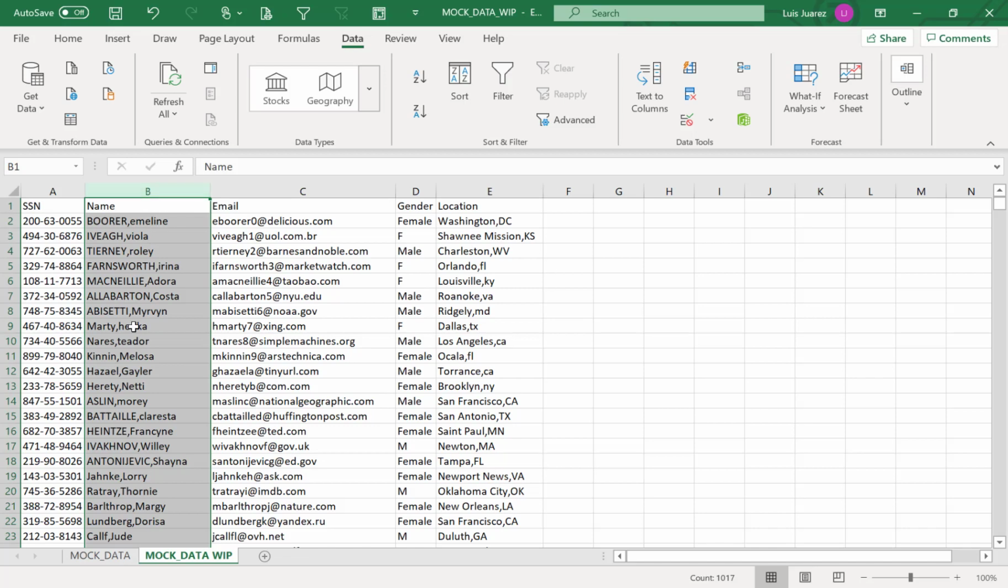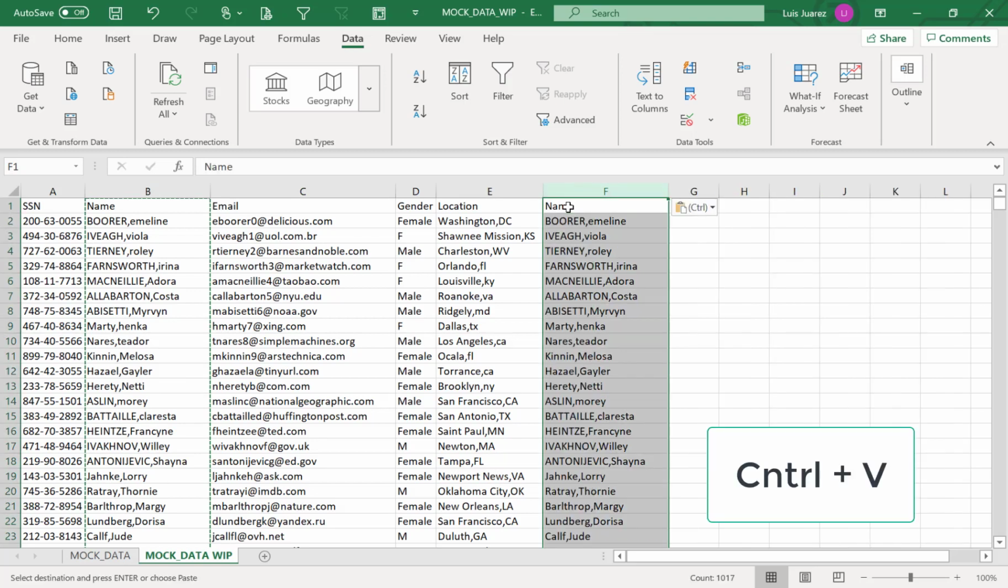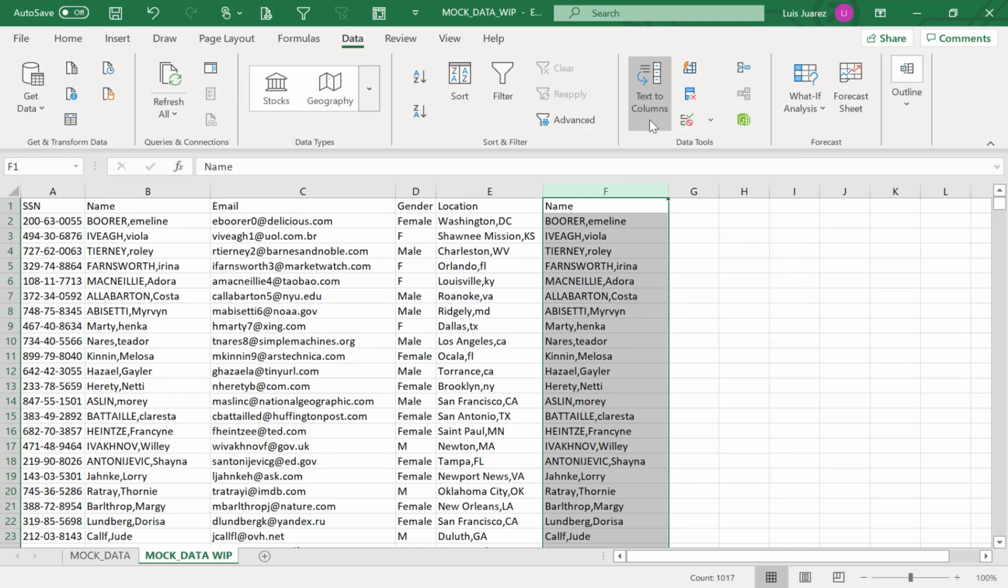So let's go ahead and select column B. Let's use the shortcut to copy this, that's Control C, Control Charlie. We're going to go to column F, and we're going to do Control V to paste it. Next, we're going to go to Data in the ribbon, and we're going to go to Data Tools. We're going to go to Text to Columns.